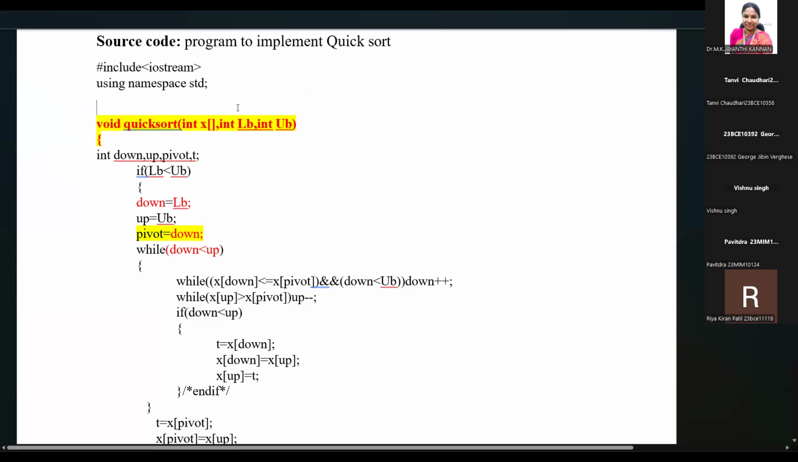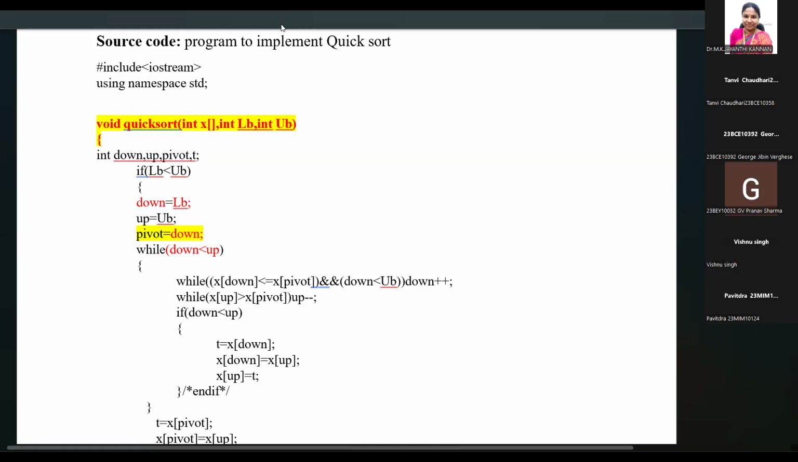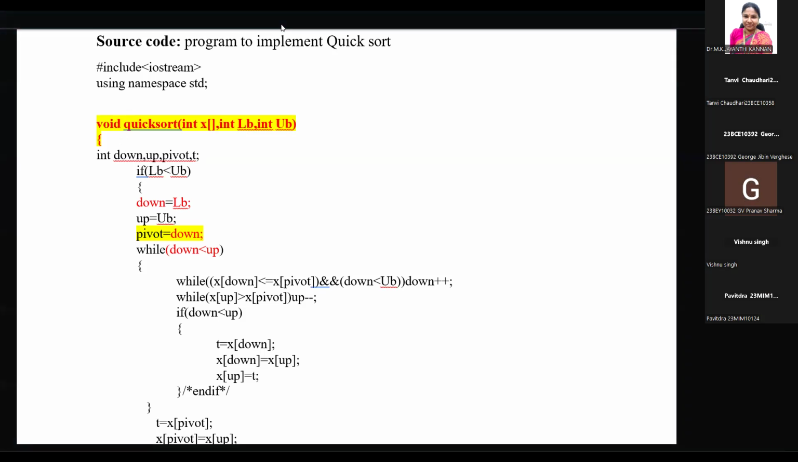If it is normal sorting methods like selection sort, insertion sort, bubble sort, we'll use the array and size of the array. But here we are taking the upper boundary as well as the lower boundary. Within the function quick sort, the function return type is void, so it won't return anything back to the main program.